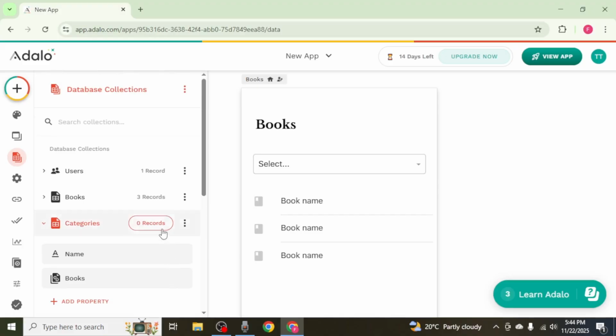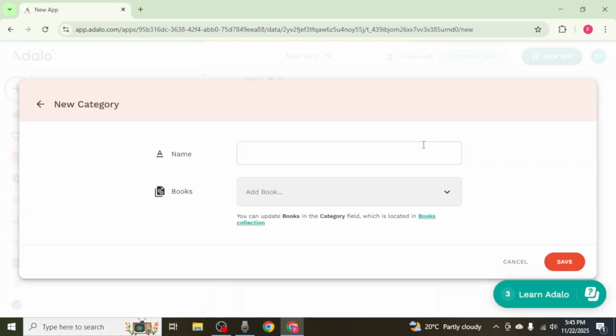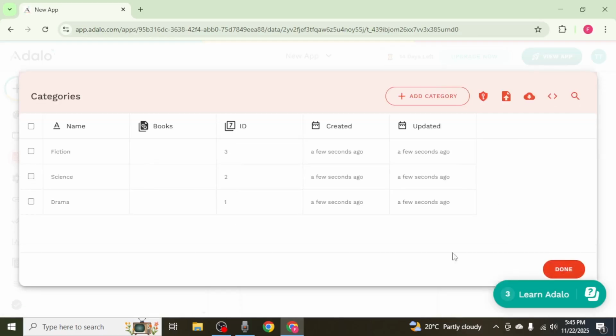Now, click on Records in this new property and type in the names of the filtering options. To add a new option, click Add Category and type the name. For example, I added Drama and clicked Save. Then I added Science, clicked Save, and finally added Fiction and clicked Save. Once all categories are created, click Done.